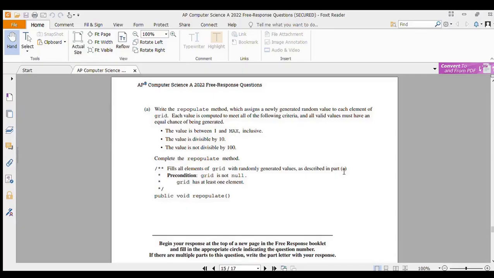You have a repopulate method that's public and returns void, and you have a countIncreasingColumns method that's public and returns int. For question 4a, you're writing the repopulate method, which assigns a newly generated random value to each element of grid. Each value is computed to meet all of the following criteria, and all valid values must have an equal chance of being generated. The values between 1 and max inclusive. The value is divisible by 10. The value is not divisible by 100.